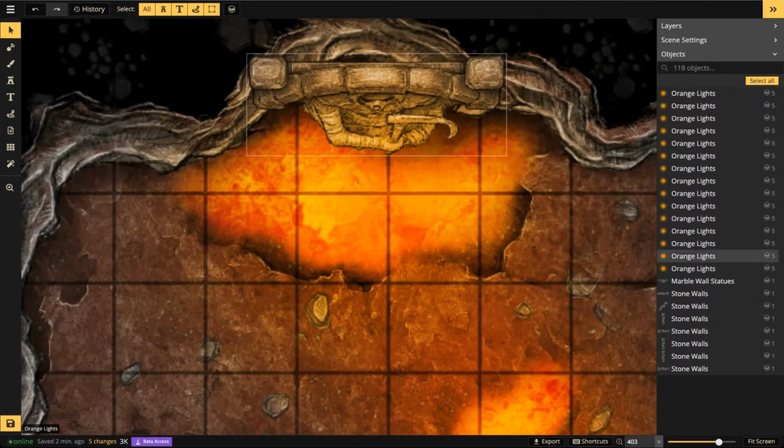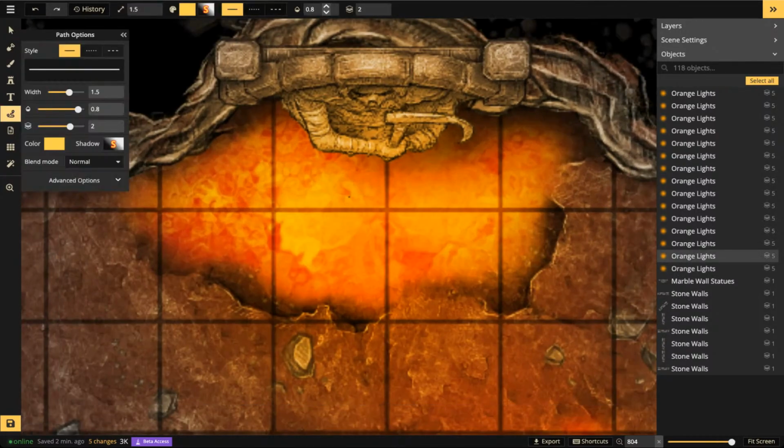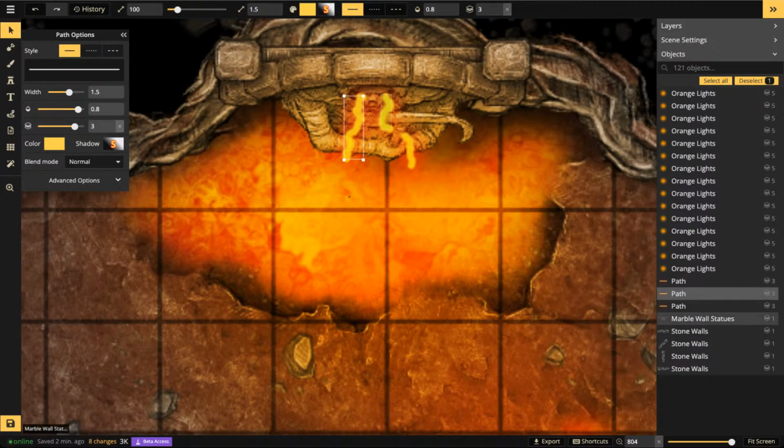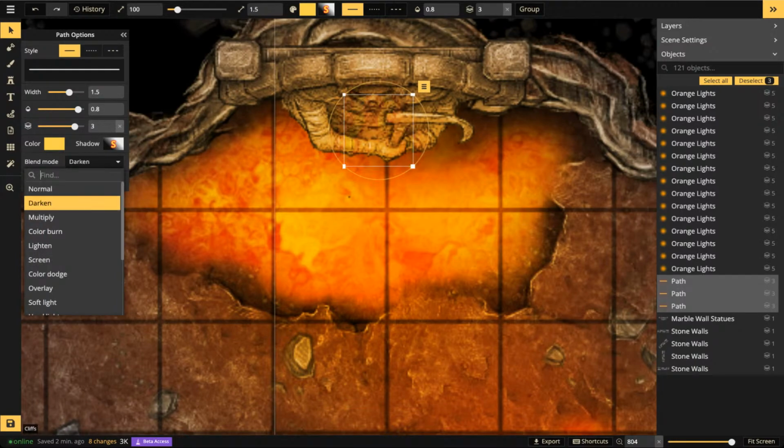Let's have some lava dripping out of this guy's eyeballs and going into the lava pit. So let's just do it like this, go down, going over, and then into the lava pit, another eyeball, just on here, going down, and just into there. Then select those paths, and we're going to change the blend mode. Let's go through darken, multiply, color burn, lighten. How about screen?